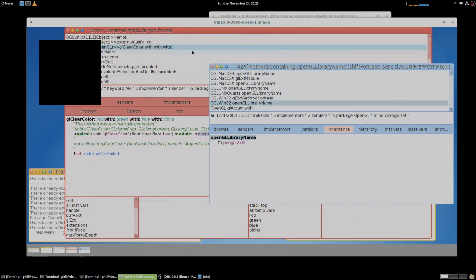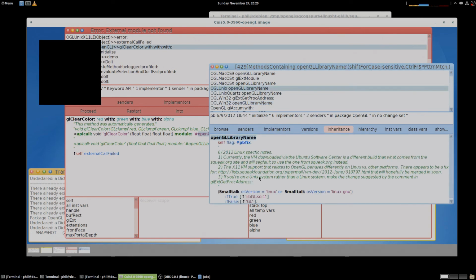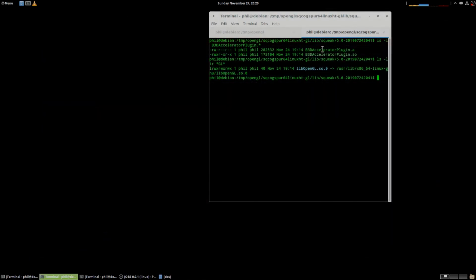Okay, so what we've got to do here is we have to, for Linux, get a library with that name matching in our lib directory for the VM. So let's exit out of here. And just wanted to quickly show you, there's the B3D accelerator plugin, and that is what's necessary for the Surface. So that's there and that's working, which is why we had the black rectangle. What we don't have is the right library name.